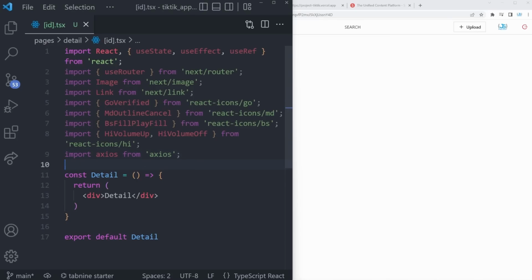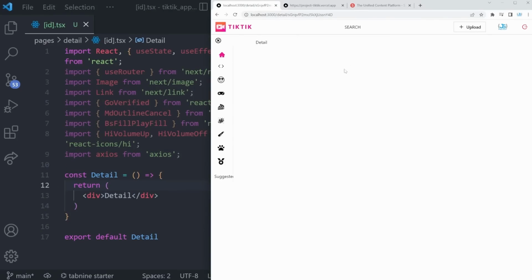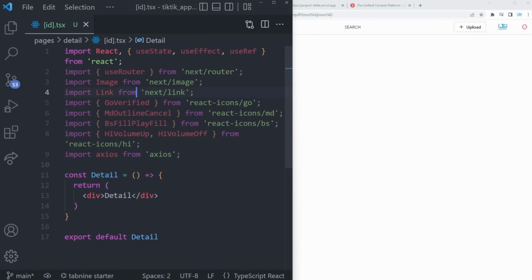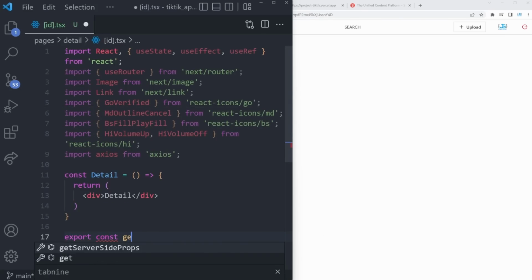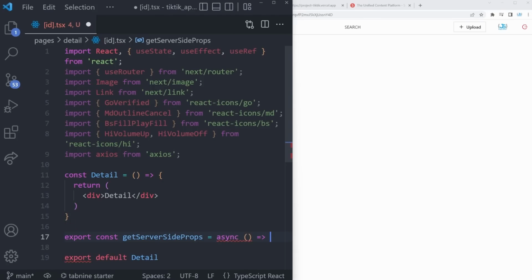Now, the key thing right here is how are we going to fetch the data for our detail? And we can do that by using the ID inside of the URL. You can notice right here, we have localhost 3000 /detail/ and then the ID. So what we can do is create a get server-side props function. So export const get server-side props is equal to an async function that looks like this.